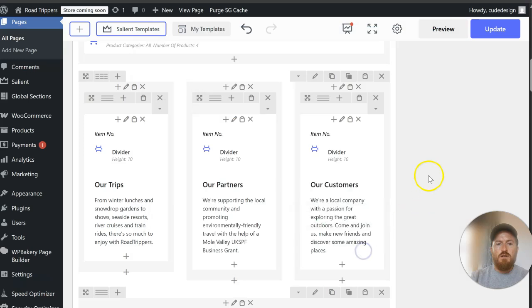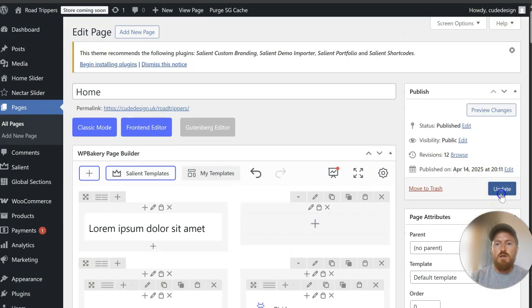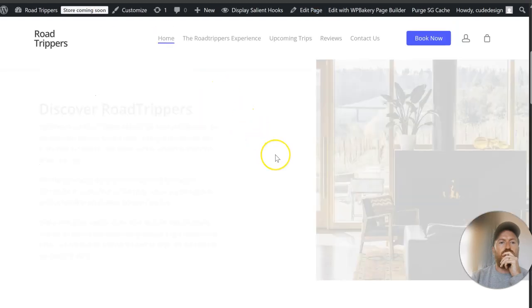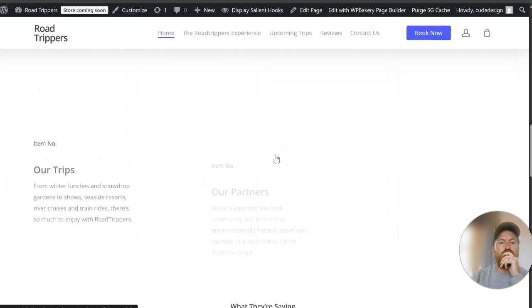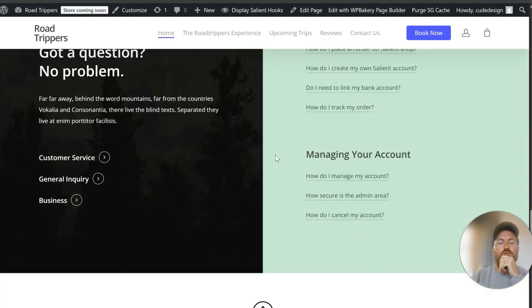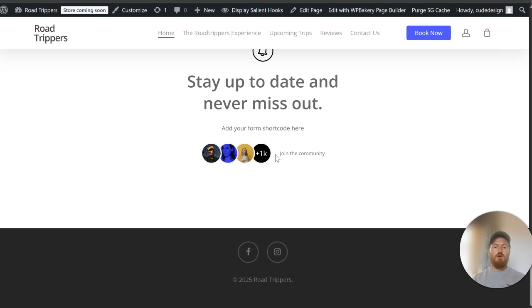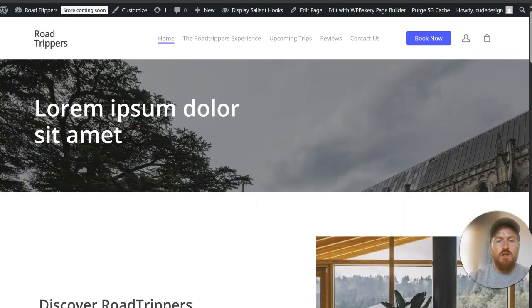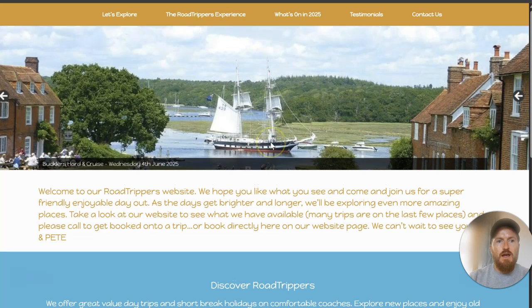Okay, and there we go. So that's all in now. Great. So we've got all the key sections now which make up the home page. So now we can start looking at implementing the color schemes and adding some fonts to the website.